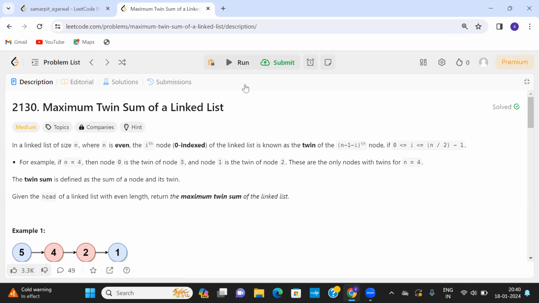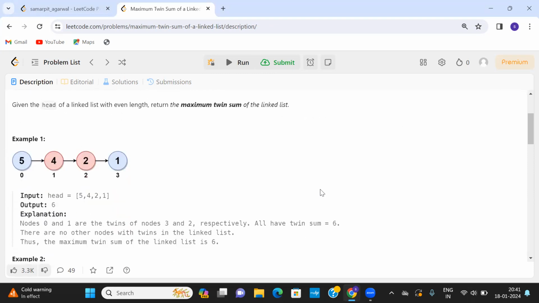The question says we are given a linked list of size n where n is even. So the size of the linked list which is provided to us is of even size. The ith node of a linked list is known as the twin of the n minus 1 minus ith node if i satisfies the following condition. Let me tell you what the question says. We are given a linked list of even size.